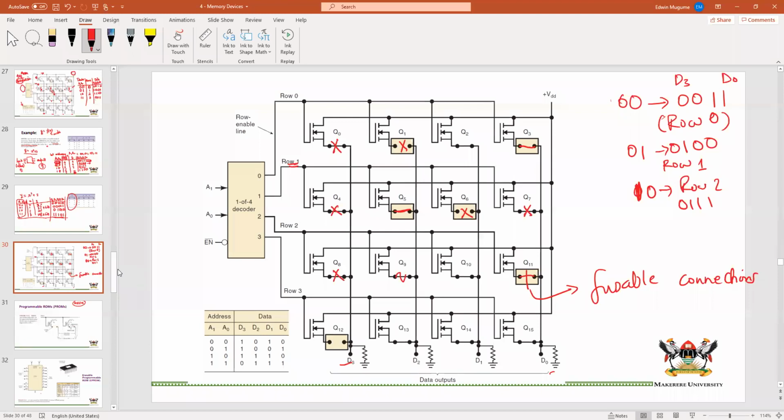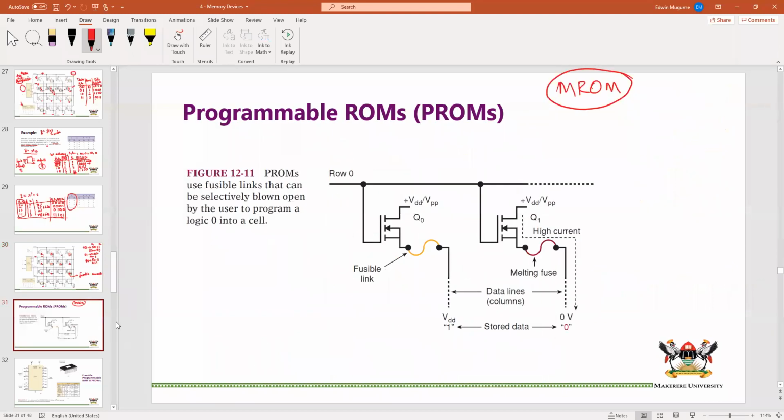This one, they create the whole template and they leave fusible links at every node. So all these would be fusible nodes, fusible links. And what you do is, once you do your program, you reach your lab, you choose which one to blow and which one not to blow. If you choose to blow this one, it will always store binary 0. If you choose to leave this one, it will always store binary 1.